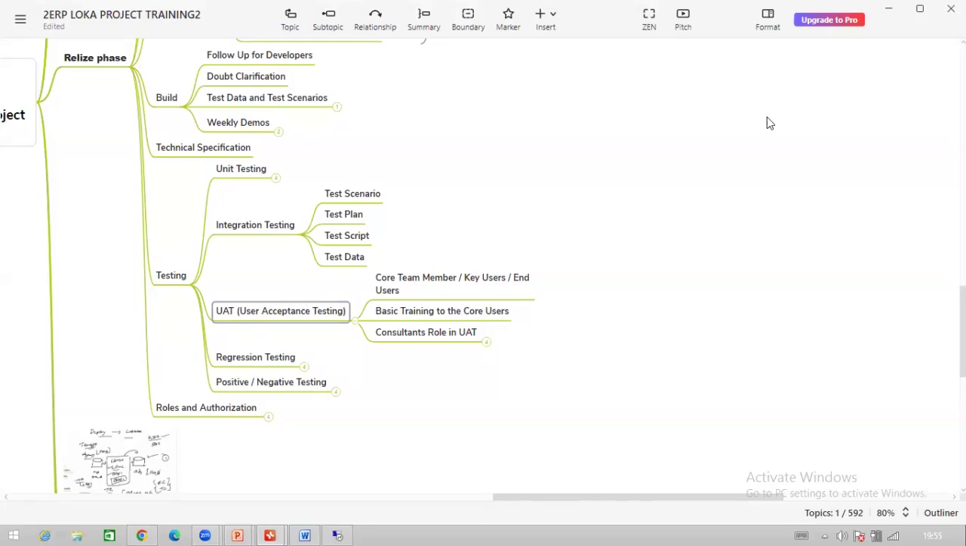Once the defect is solved, we move the defect to the closed bucket and ask the business to retest it. Once the testing is accepted by the business, only then is the project successful. If not, the project is a failure, and we should start again from the beginning. Everything is dependent on this testing, which is called user acceptance testing.